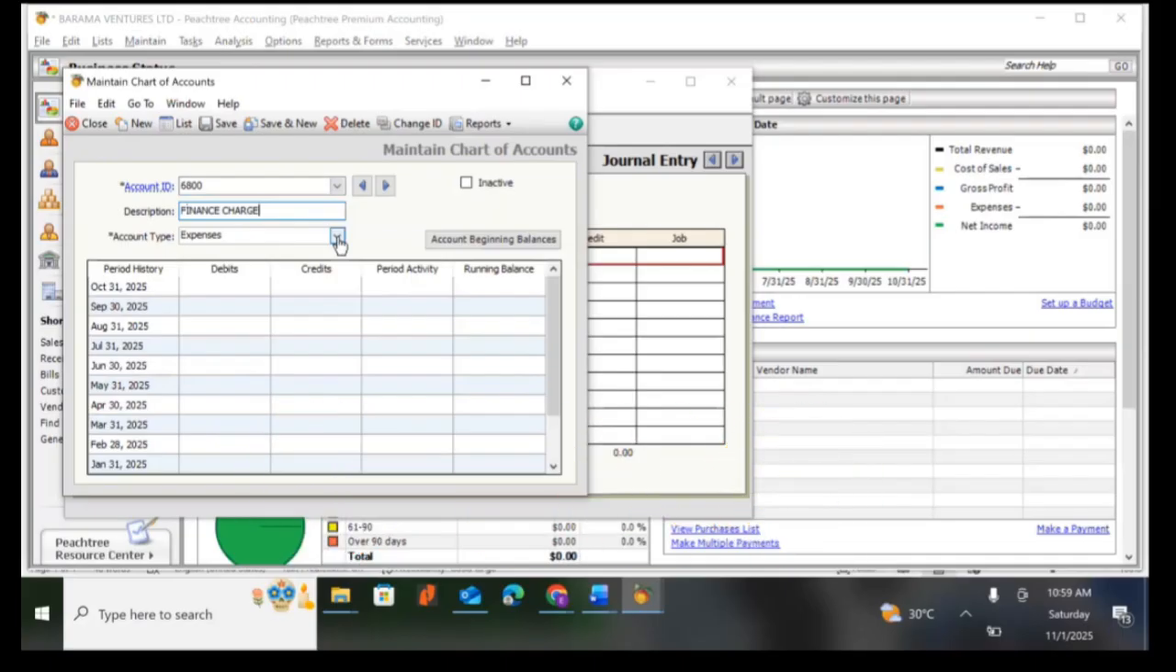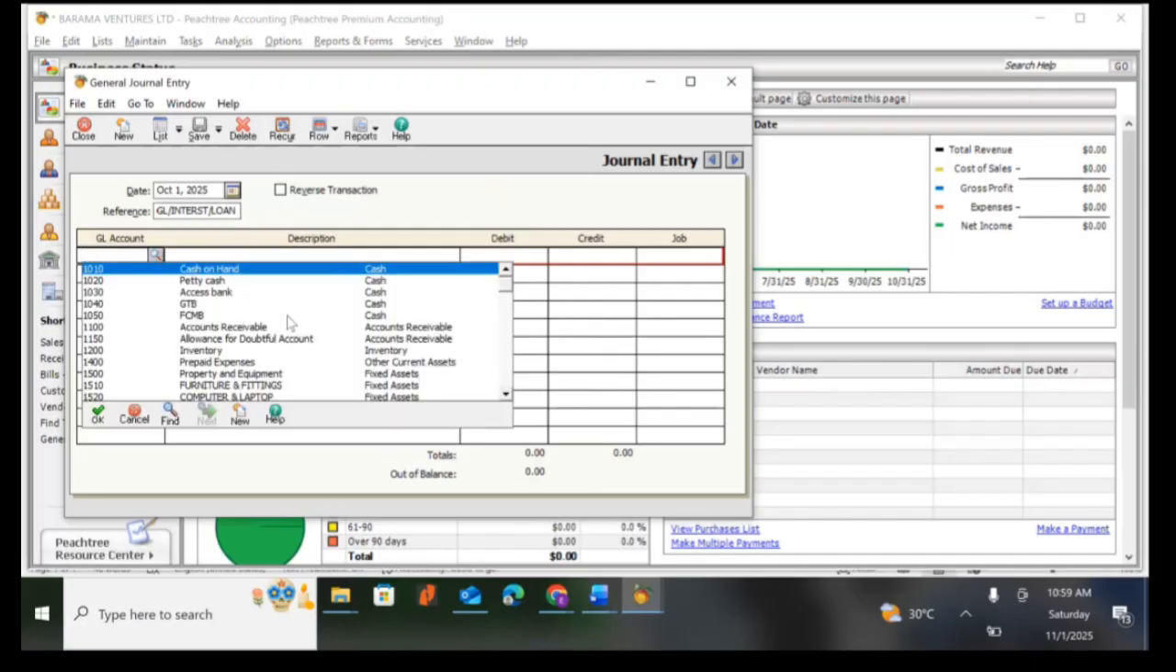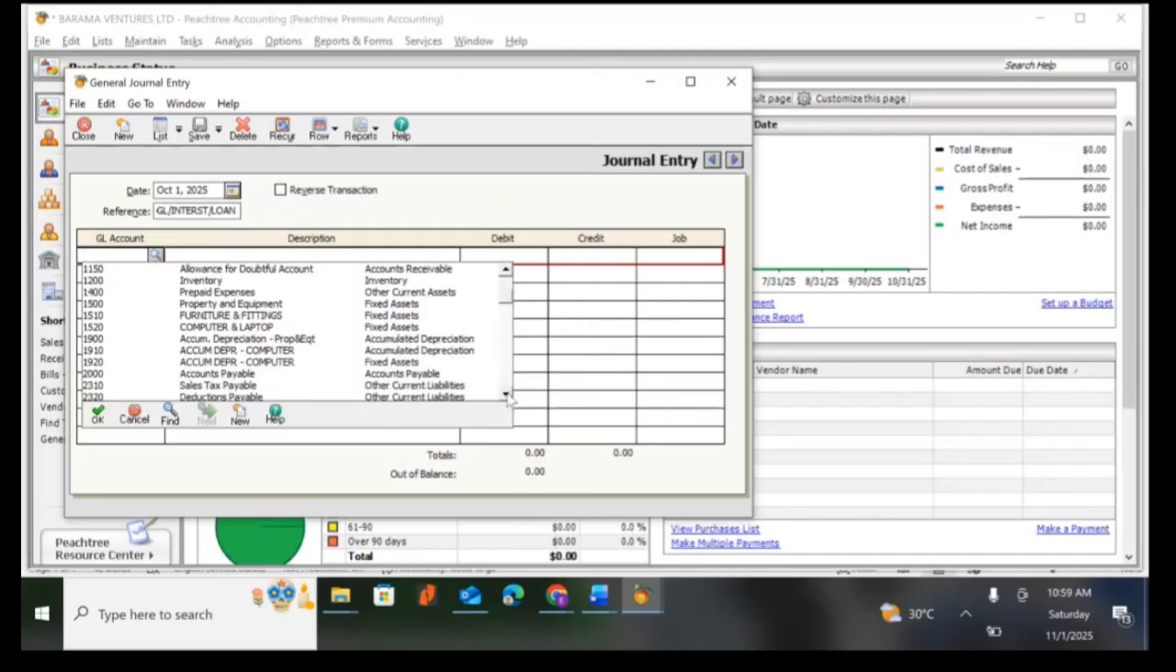I used 6,800, which is for freight expense. I used it to replace it. So once I put 6,800, it brought out the freight expense, and now I edit it. So all I need to do is to save now. So when I save, I can now use the 6,800.